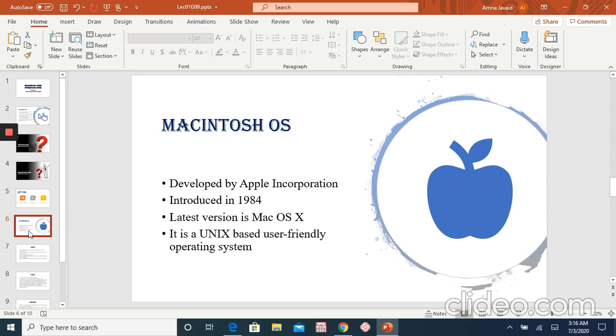Mac OS, or Mac operating system, is a series of operating systems developed by Apple for their Macintosh computers. It was introduced in 1984 with the original Macintosh computer, the first computer also having a GUI interface. The later version of Mac is Mac OS X, which is also a Unix-based, user-friendly operating system. There are also special versions of Mac OS used on different Apple devices, such as iPhone, iPad, or Apple TV.